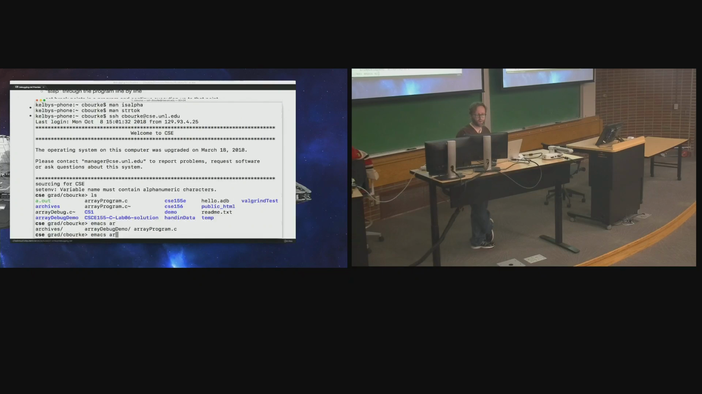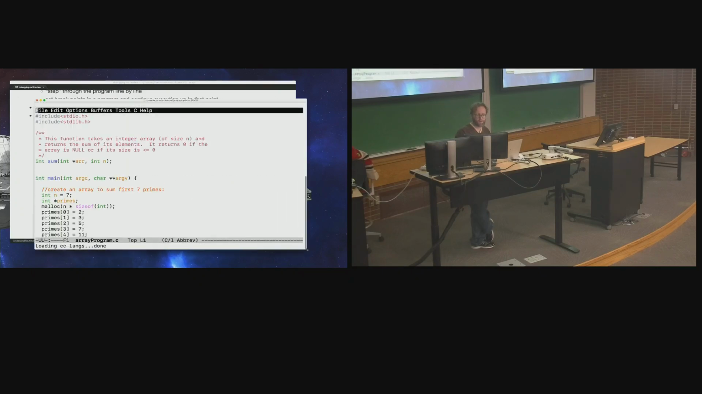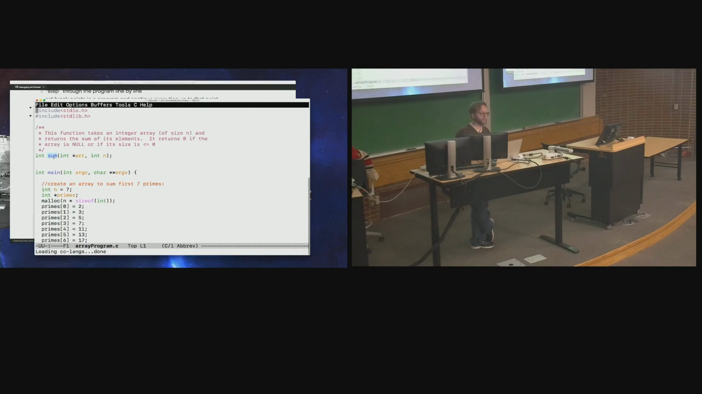Here's an array program. There we go. So here's an array program. I've got a sum function here that takes an array of size n, sums them all up, and then returns the value.